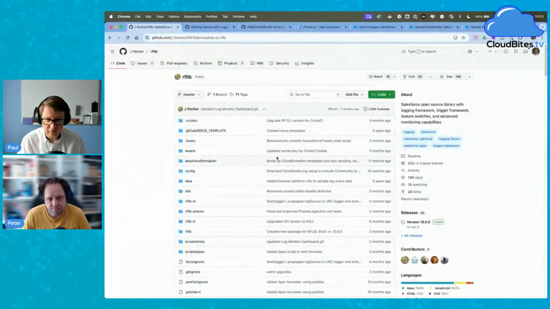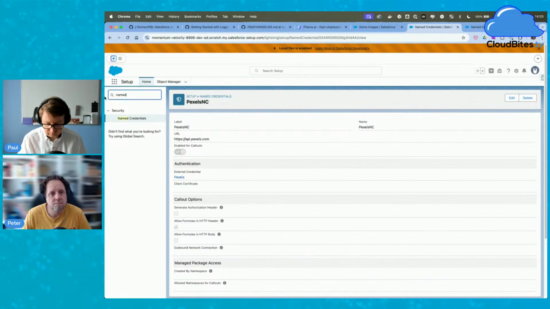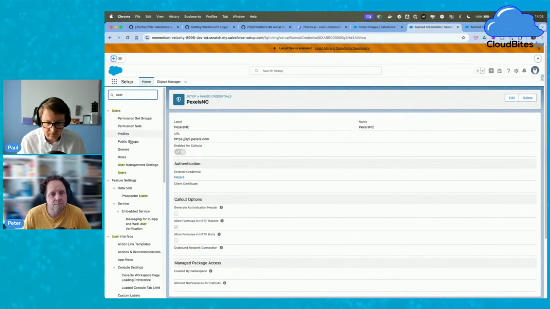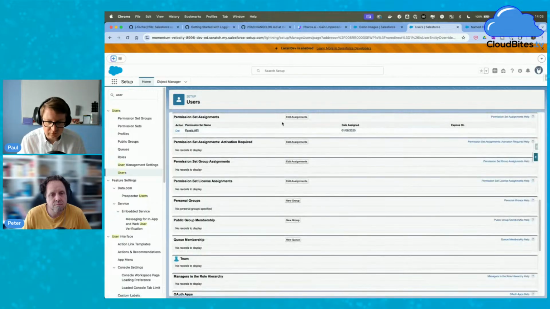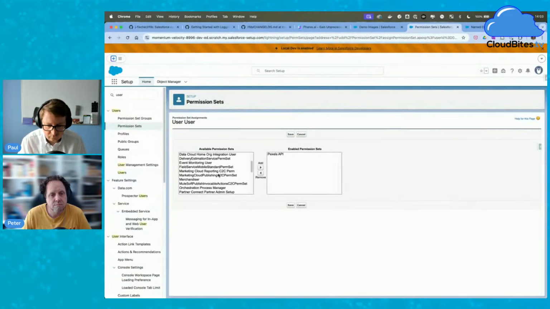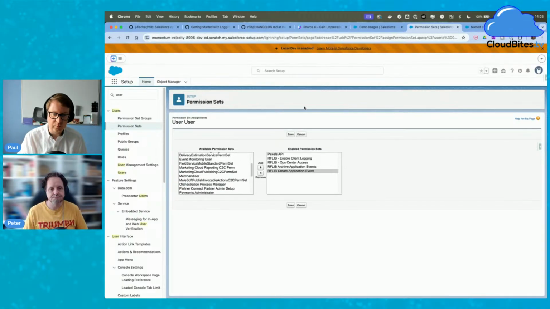Cool. Package installed. If we go back to my user, let's make sure I've got the correct permission sets, as I believe there is a permission set to assign. So I'm going to do client login, ops center access, archive application events, and create application events. I think that's probably all I need. Let's go for those. So I've just added all the permission sets.